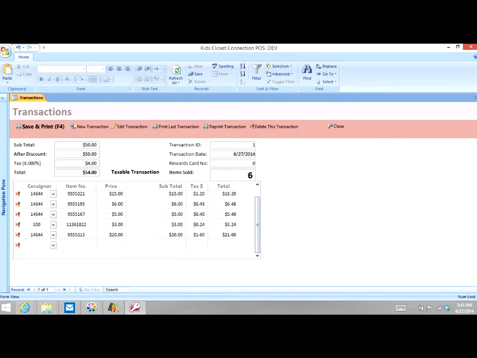At this point, I'm completely done with my transaction, and I'm ready to print it. You can see it's for $54. $50 in items and $4 for tax, for a total of $54. And I'm going to hit the Save and Print.